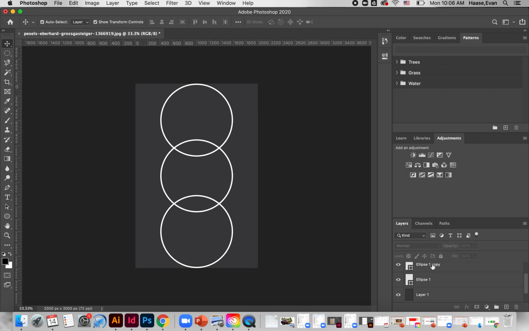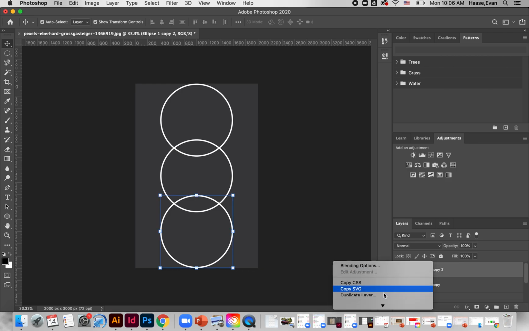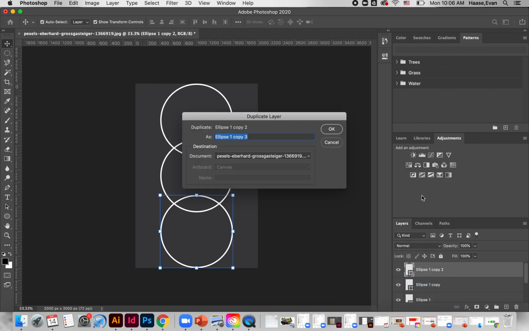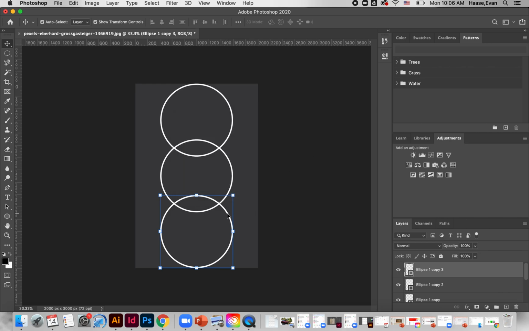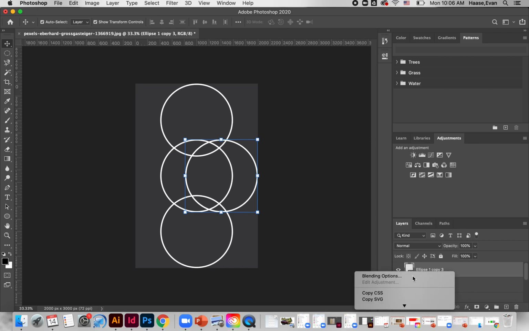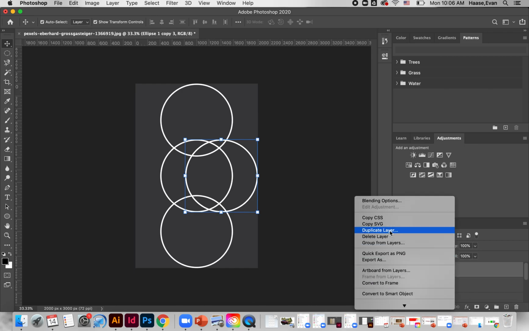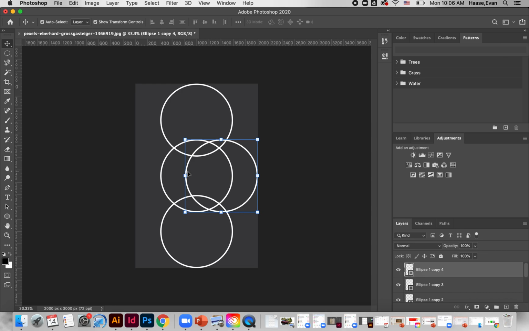Okay, so I'm going to duplicate that again. And what I'm doing here is I'm trying to get enough circles to get really cool overlapping shapes. So I'll duplicate that layer. Click OK. Drag that one over. Good, good, good.